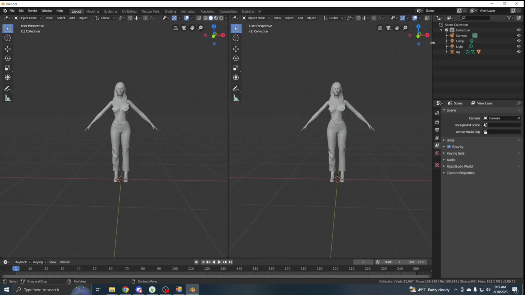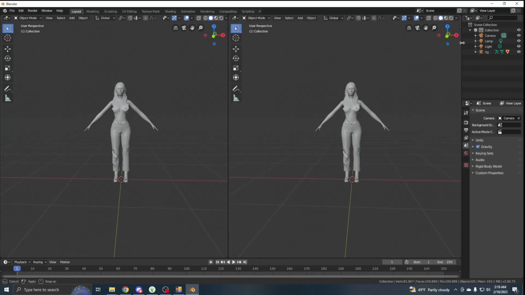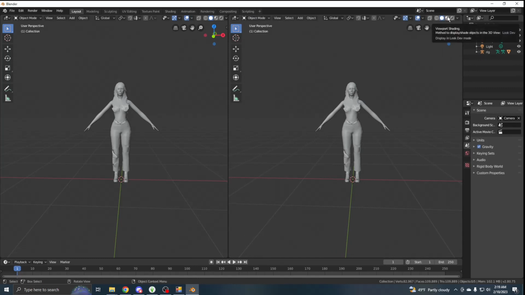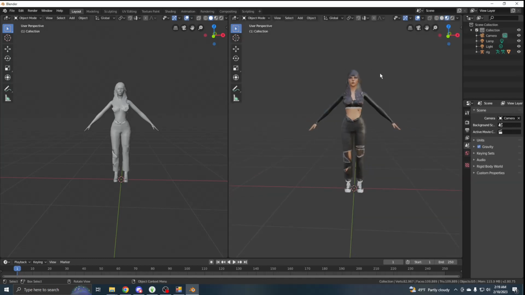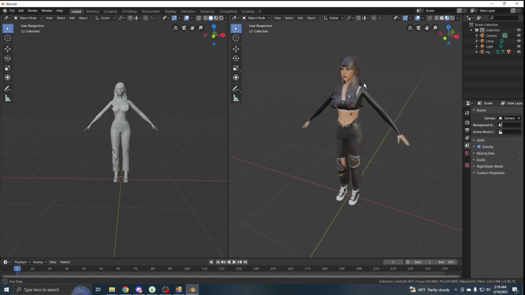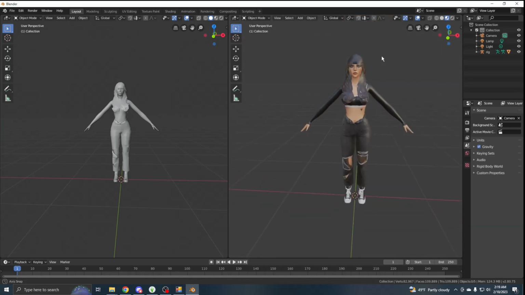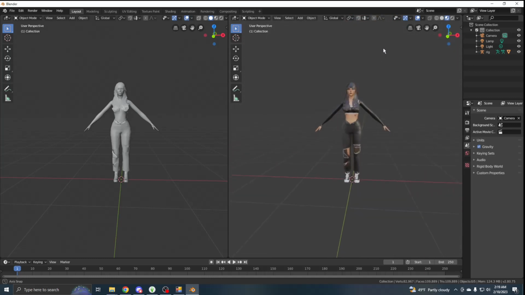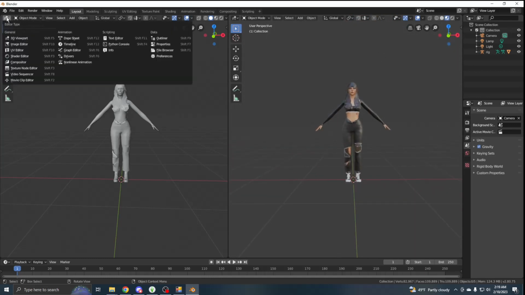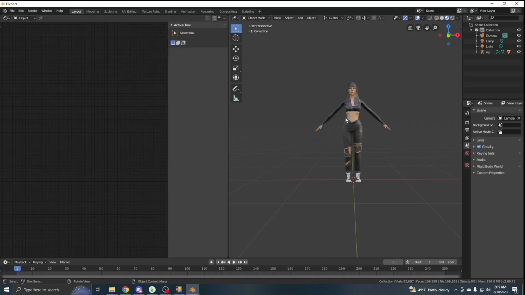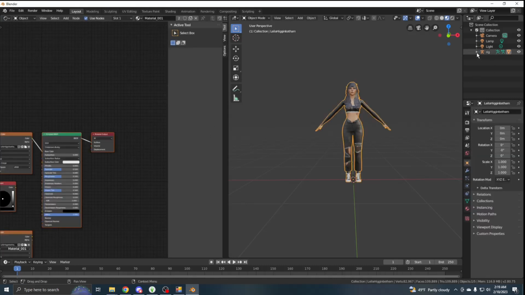Here we have these little circles. For the right side, you want to click Viewport Shading. And they're going to look like this. It's kind of terrifying. I don't know what's wrong with her head. And on the left side, you're going to click Shader Editor, and you want to click this rig right here.